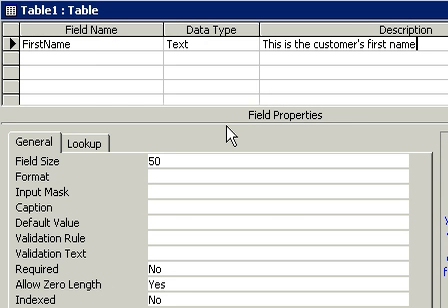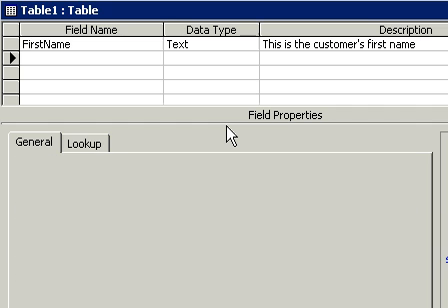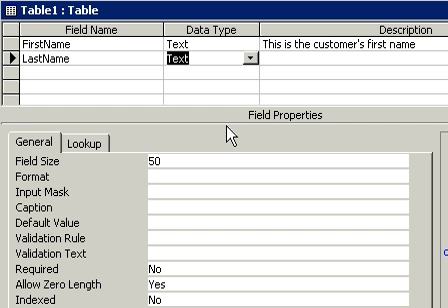All right, so let's hit Tab again, and now we're down to the next field name. Let's go ahead and put in last name. Again, no spaces. And then Tab over. Text is good. Tab again. And I'm going to skip the description. Personally, I very seldom ever use the description field, so I'm just going to skip it. And then Tab again.